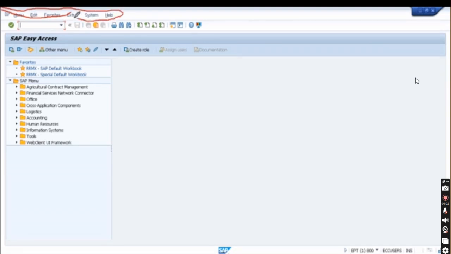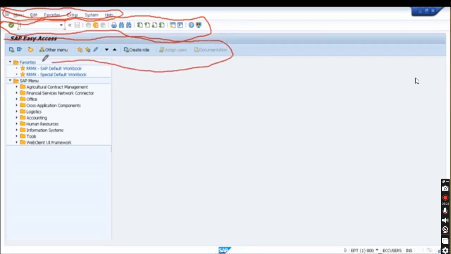This is known as the menu toolbar. The second one is the standard toolbar, and this is the application toolbar. So the first one is the menu toolbar, the second is the standard toolbar, and the third one is the application toolbar. These are the things over here.